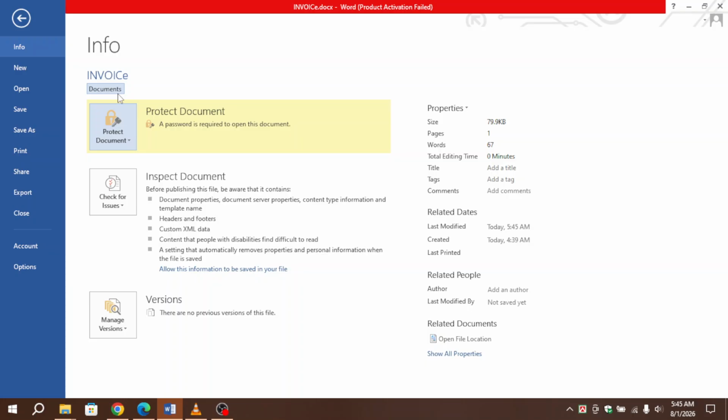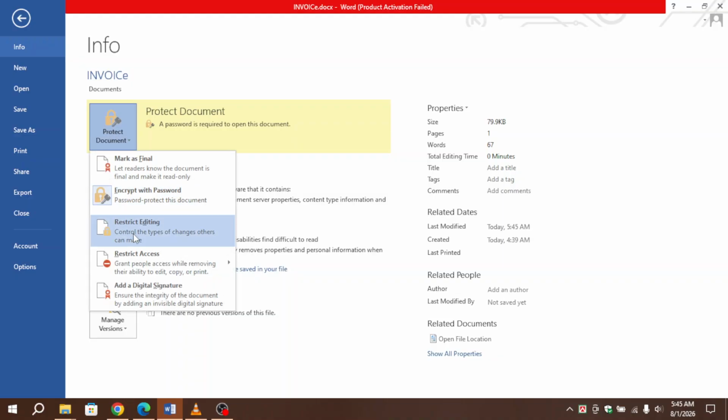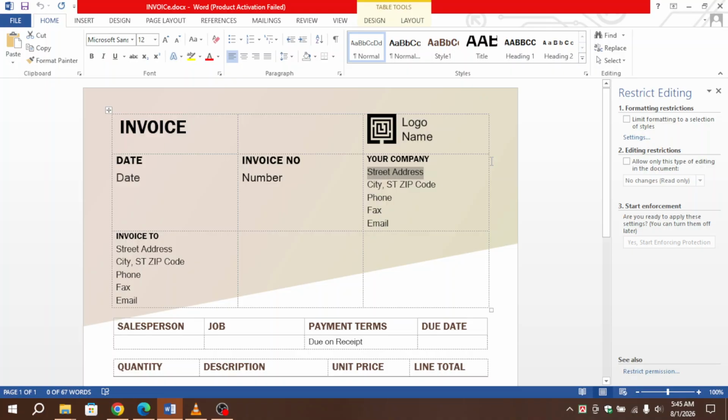If you want others to view the document but limit what they can change, choose Protect Document again and select Restrict Editing. You can allow only comments, track changes, form filling, or read-only access depending on your needs. You can also choose Mark as Final to indicate that the document is complete and discourage further editing.